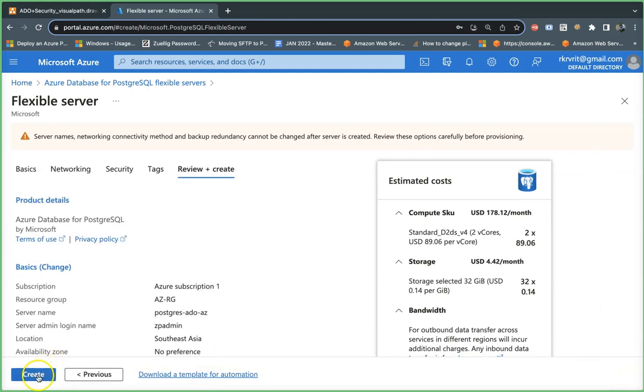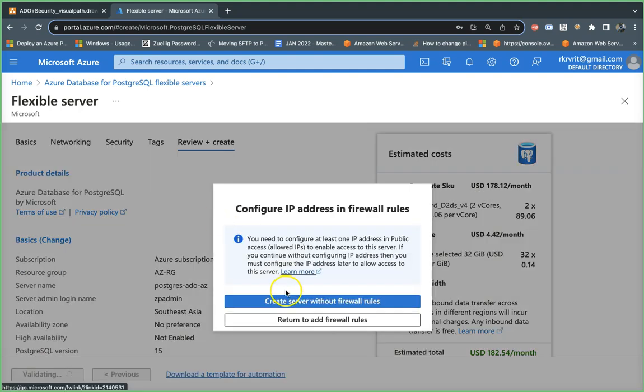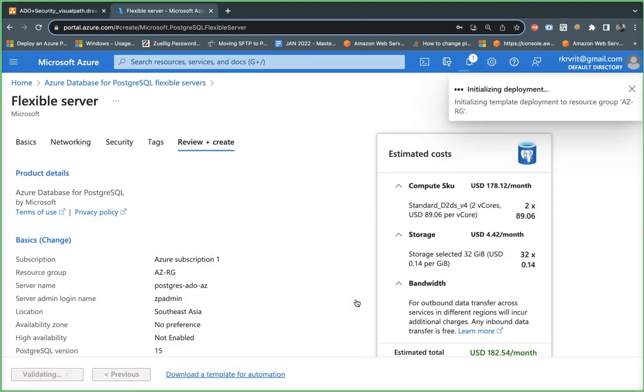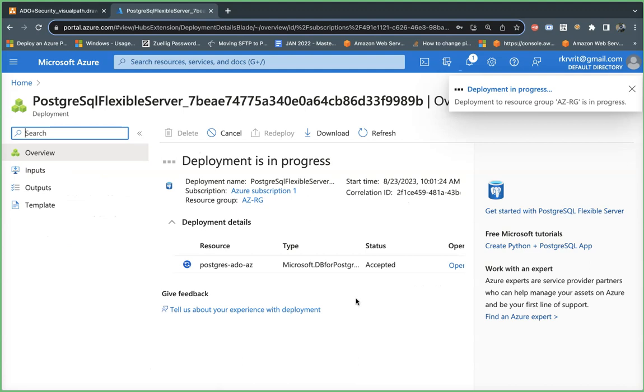Review and finally create. Now it is asking an option, create server without firewall rules. You want to add the firewall rules. Return to add firewall rules. I don't want to add for now. Just create. Okay. That's all about the PostgreSQL database provisioning part. That's all. Now we will wait for some time. This particular database will be ready for you.